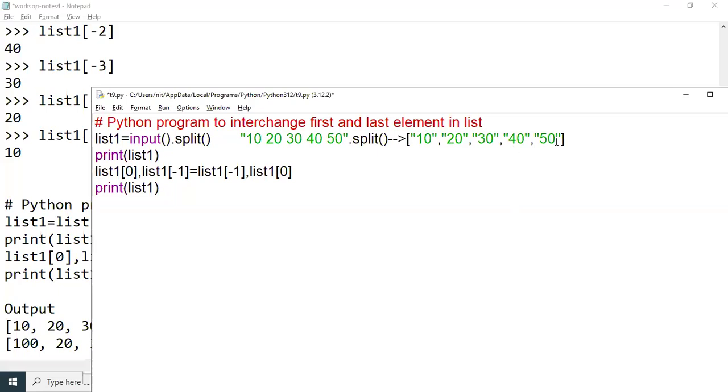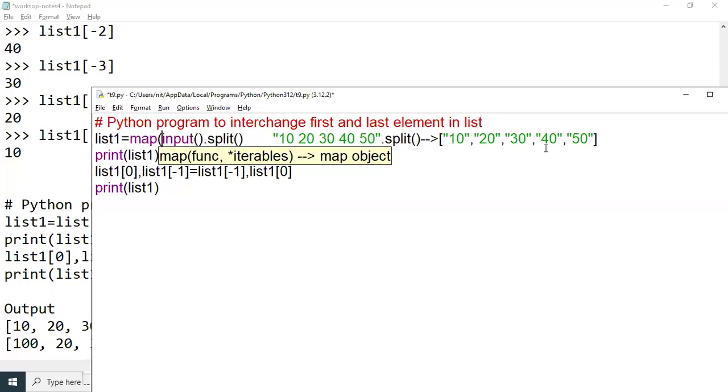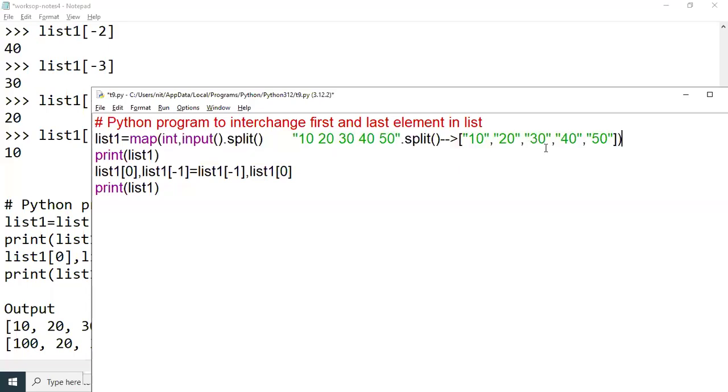Five values. Then after this, I want to convert these strings into what here? Integer. Then I use a function called map. Mapping is nothing but what here? Applying. So which function are you applying here? The integer function to each element of what? List.